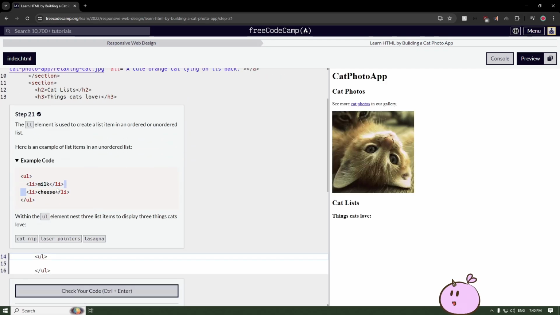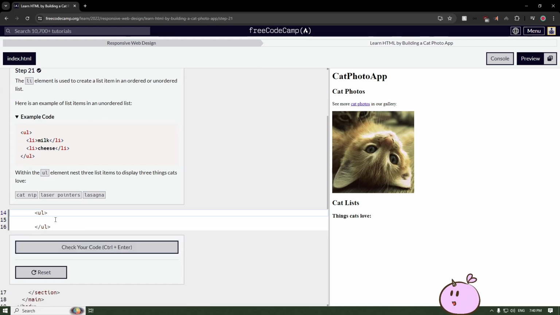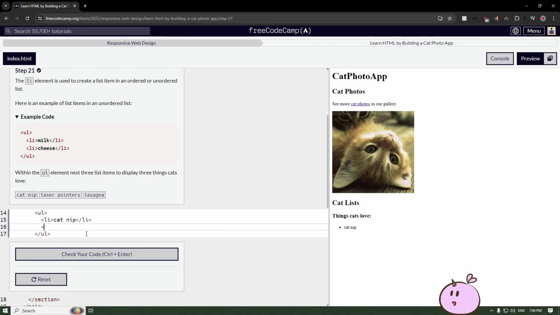Okay, so now they're explaining it. You have to create a list item and then list those things over here. So that's catnip and so on. li catnip li, and then we have laser pointer. What did I do?